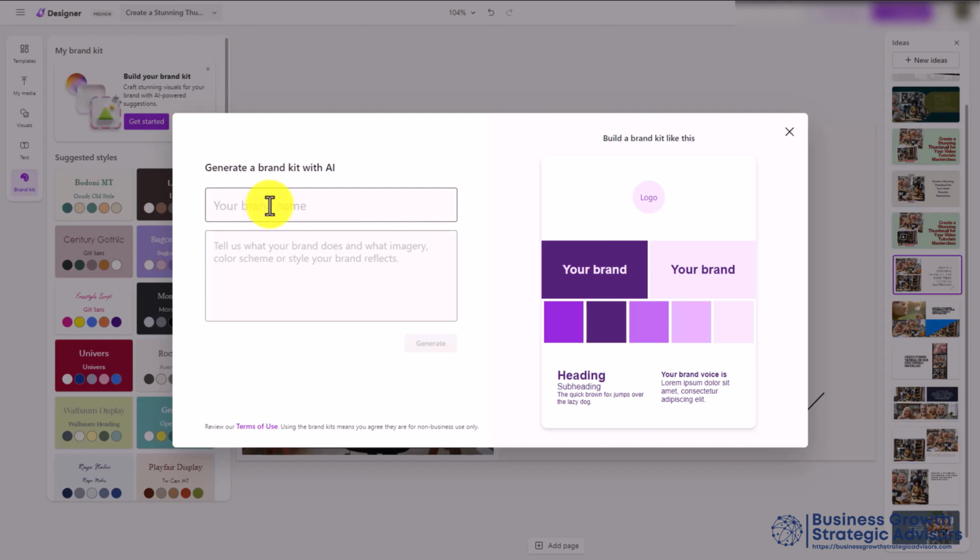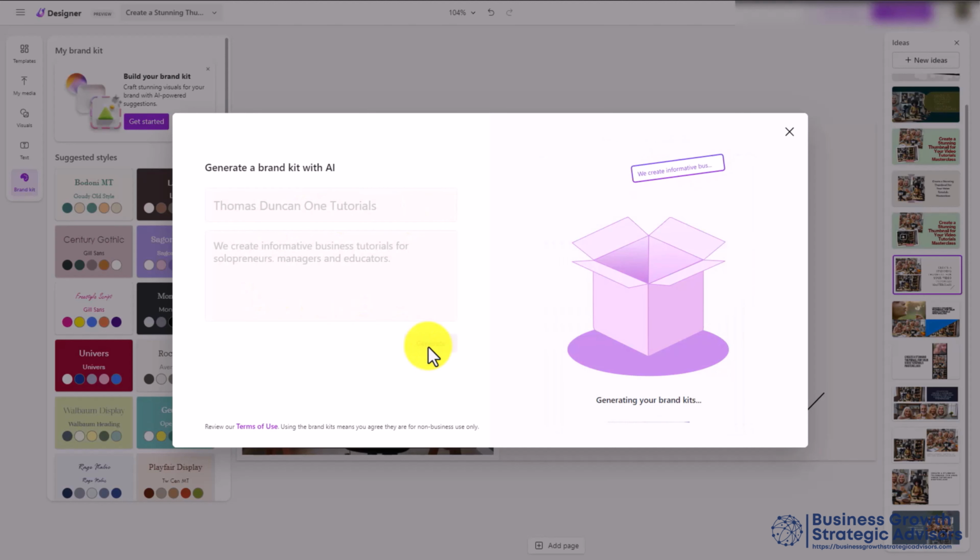What we're then going to do is we're going to create a specific brand name. Once you've written in the information, you can then click Generate. And then Microsoft Designer will attempt to generate a brand kit for you to use inside of Microsoft Designer. And the process does take some time to generate.